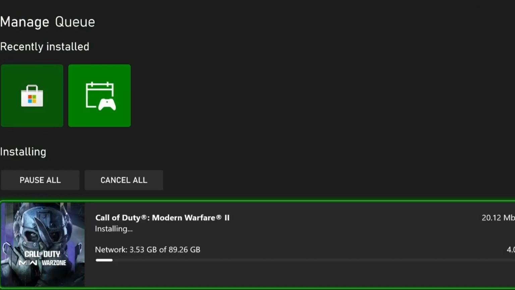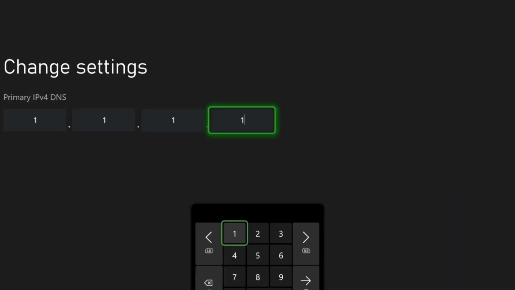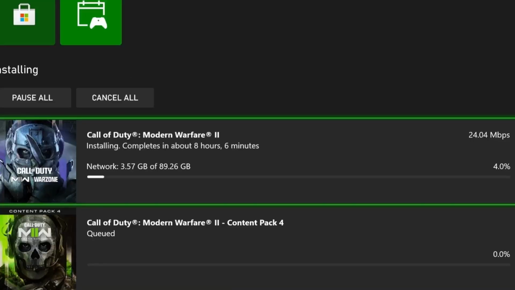Let's try another popular option, Cloudflare DNS. Go back to Advanced Network Settings, open DNS Settings, set it to manual again, and for the primary DNS, enter 1.1.1.1. For the secondary DNS, enter 1.0.0.1. Save the settings and return to your downloads to see if the speed improves. In many cases, Cloudflare DNS provides a more stable and faster connection, especially for downloads.